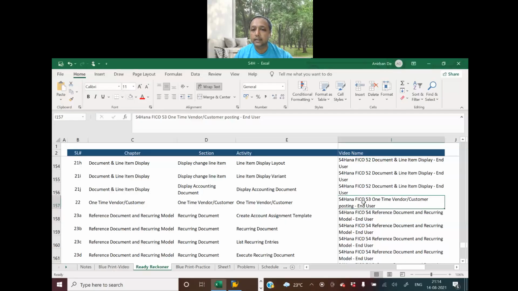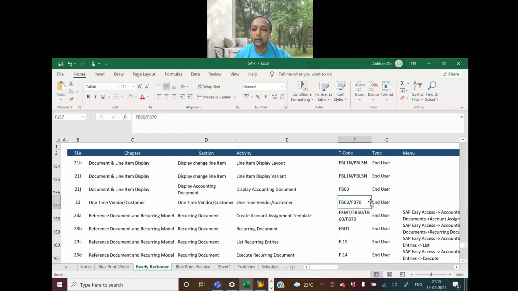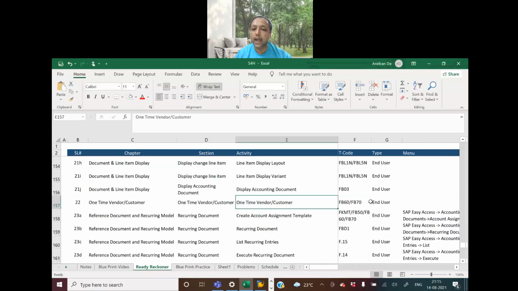And yes, this is the file that we have looked at several times before. And this is where my cursor is. I was talking about this particular video which I'm going to record. The session is S4HANA FICO module 53rd video, one-time vendor customer posting. Okay, so we are going to show it with the vendor, and you can post it with FB60, FB70. I didn't post the menu path because if you scroll up, you will see that the menu path is all populated there. So I just avoided repeating them.